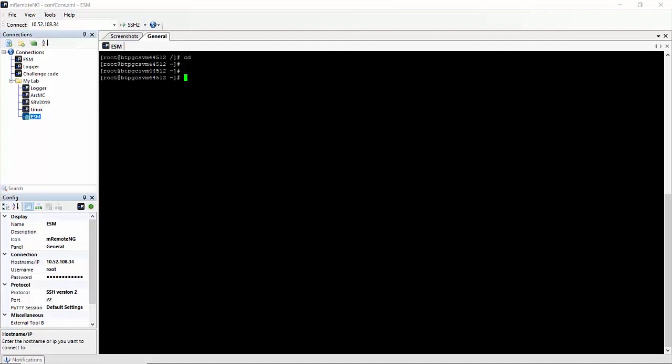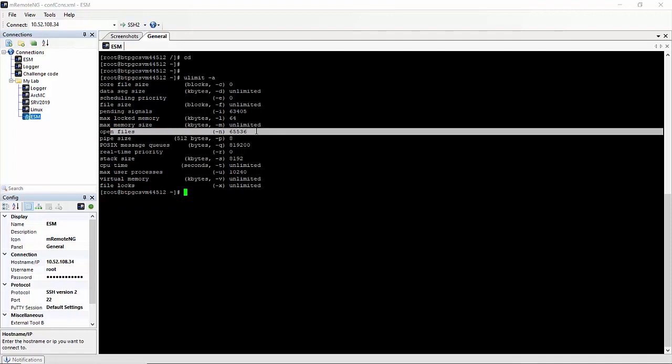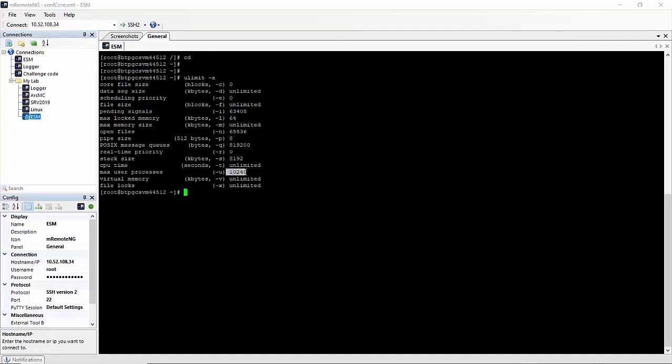Okay, after rebooting the system, you would need to check if the prepare script has been run successfully by using the command ulimit -a. Okay, if the open file has this value and the max user process here has this value, it means that the script has been run successfully.